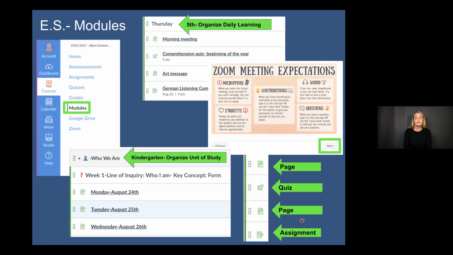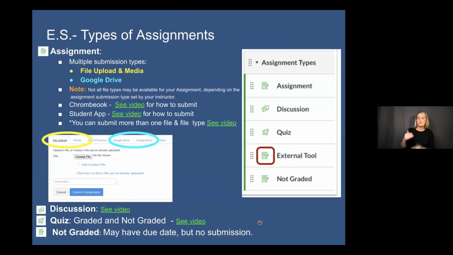Any questions about that slide before we go on? Oh, I don't see any in the chat. I think we're ready for types of assignments, which I touched on in the next slide.